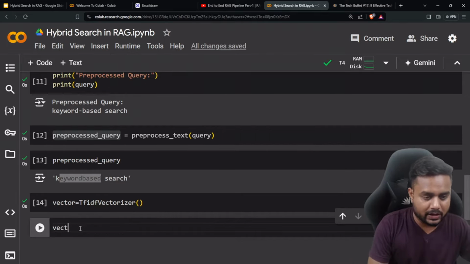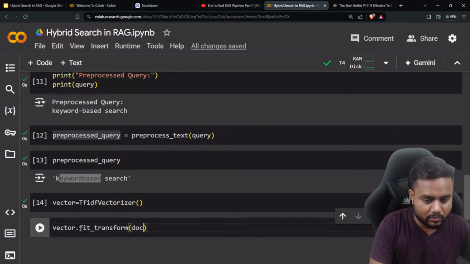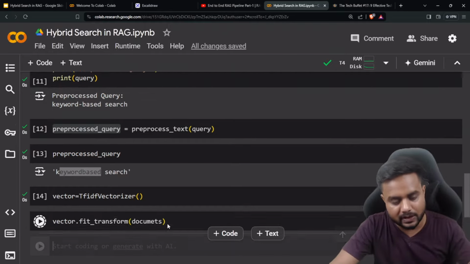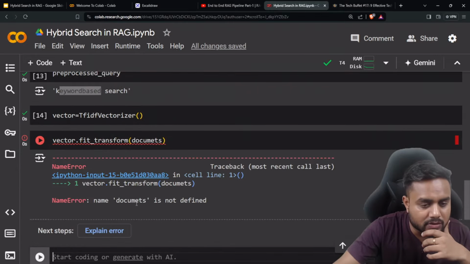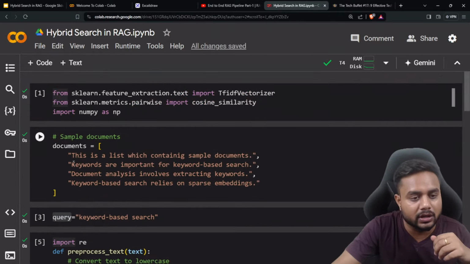So here is a vector. Now this object actually has one method. Method name is fit transform. And to this particular method I'm going to pass my documents. So documents. I hope, guys, this is perfect. If I'm executing it, see it is telling me documents is not there. Maybe the spelling is not correct.